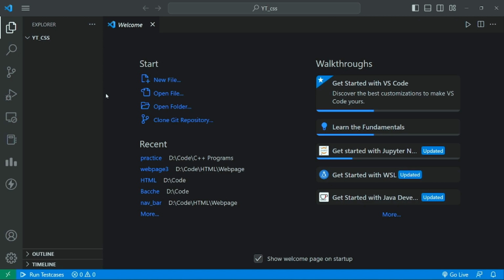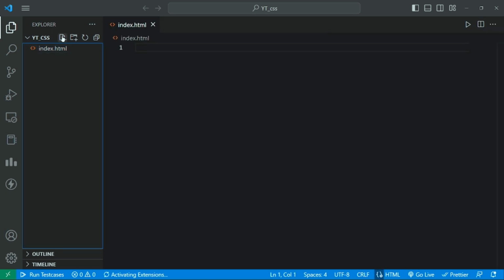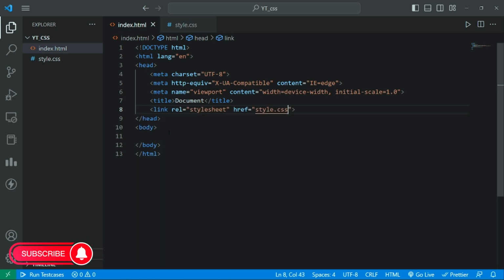Now we are in VS Code. Now we have to use the Google Font properties. For that purpose, we have to create the HTML and CSS files, and create the basic document structure of HTML. So this is the basic document structure of HTML, and here is our style.css file. We have to link this style.css file with the help of the link tag. Okay, now we have linked our style.css file with our HTML file.